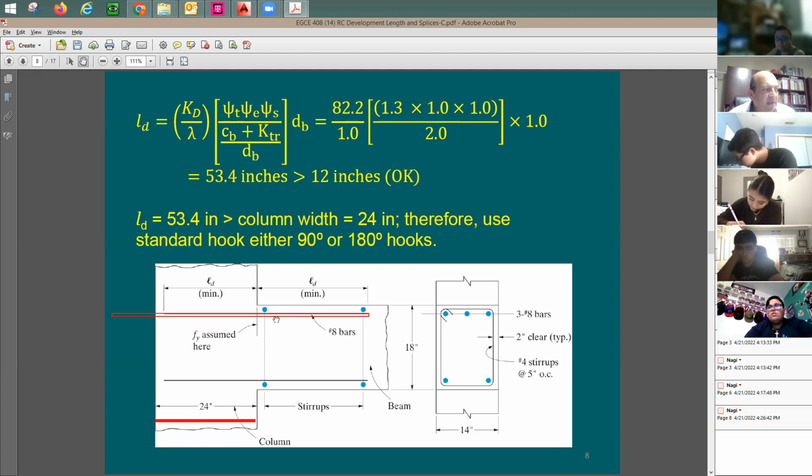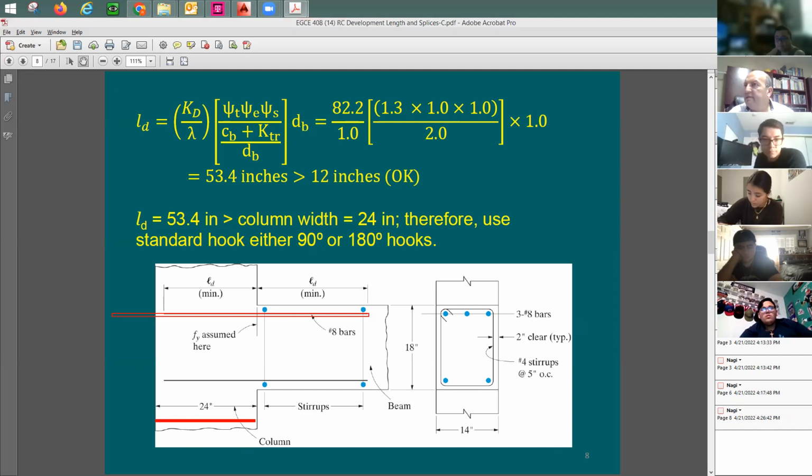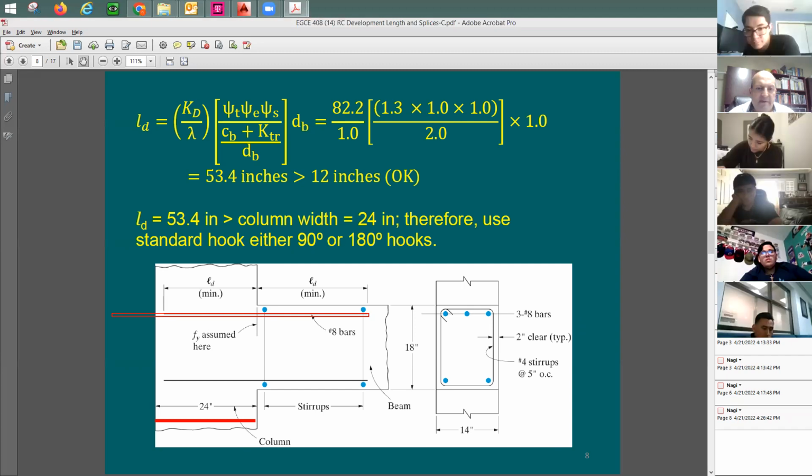So the use of this straight development length in a case like this doesn't make any sense. You cannot really do this. Physically it doesn't work this way. So maybe I need to put a 90 degree or 180 degree hook, just because the length here is just too much. This LD is not within the column. It's actually 54, and the column length total is 24 inch. So I said, well, let me try here the equation for the hook.